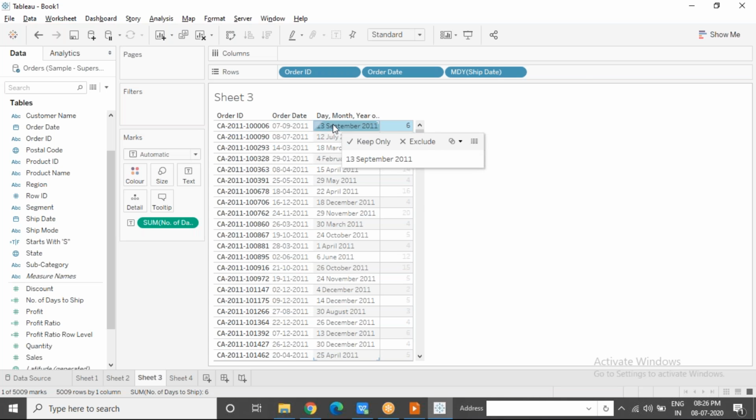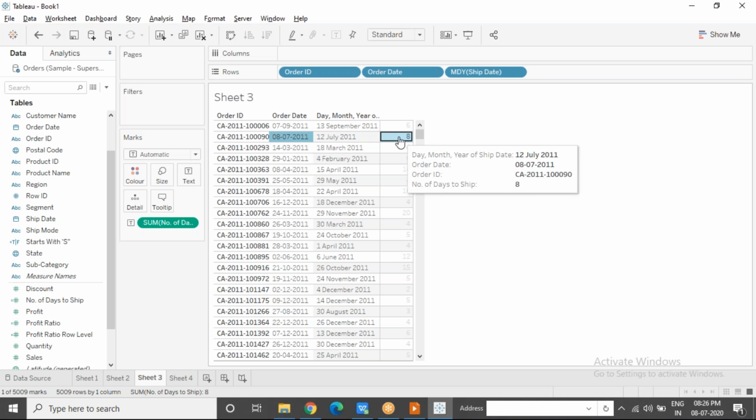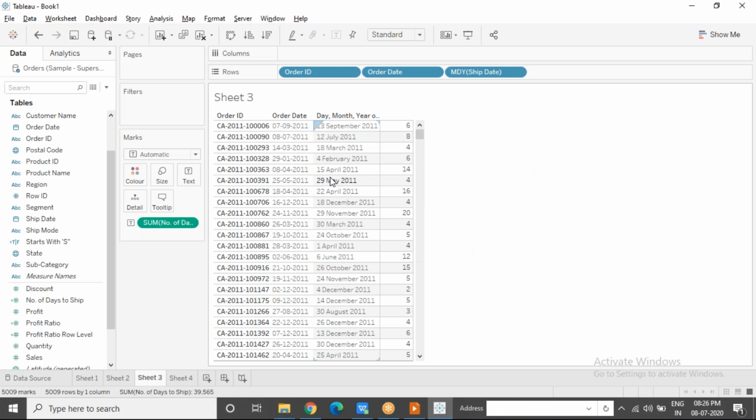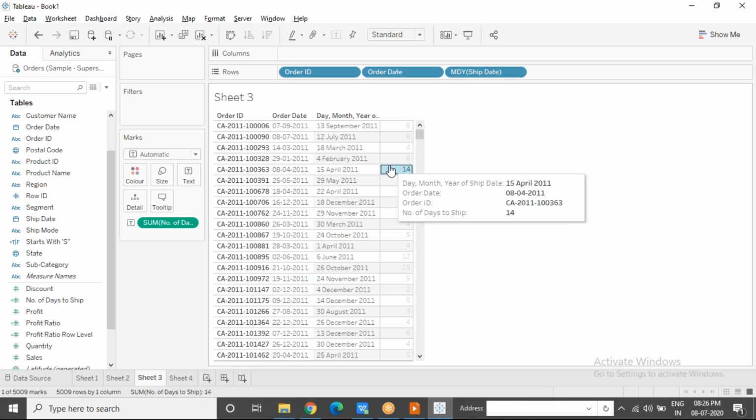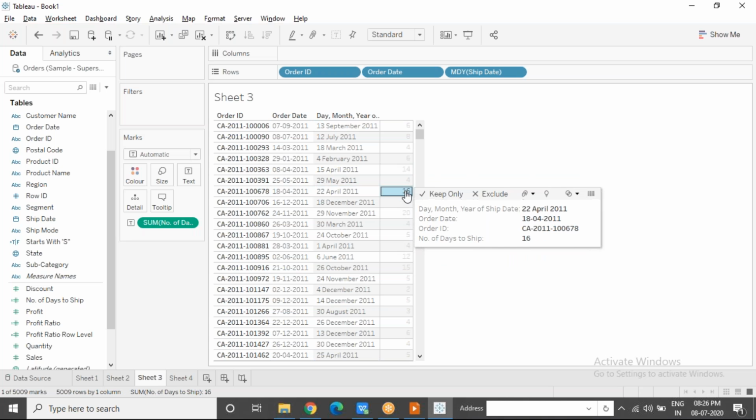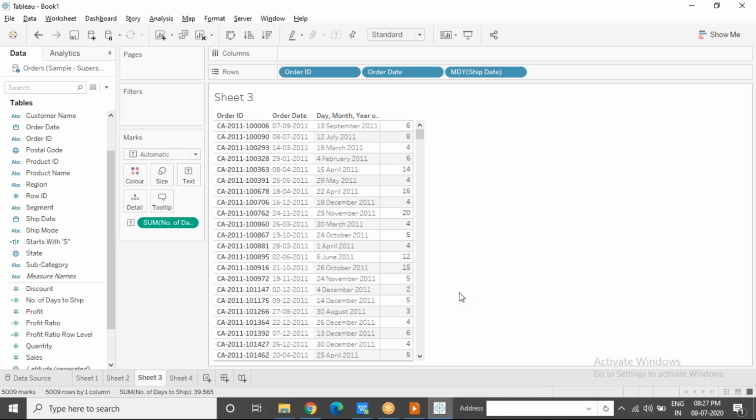So you see 13th minus 7th, 6 days, perfectly fine. But 12th of July minus 8th of July is giving you 8 days when it should be giving you only 4 days. 15th of April minus 8th of April is giving you 14 days when it should be giving you only 7 days. Here, 4 days is the difference, but it is giving 16 days. So what is going on here?